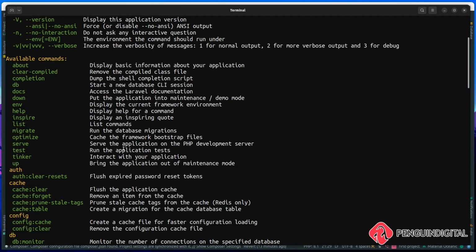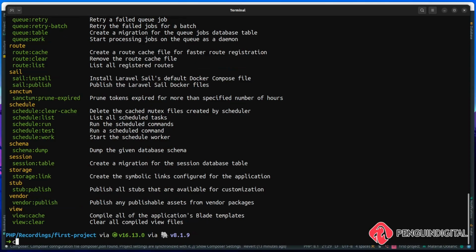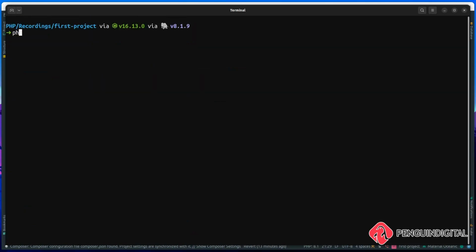Let's scroll up through this list, and you can see up here at the top we have php artisan serve. This says serve the application on the PHP development server, so that's what we're going to do. Let me clear this screen, and then I'm going to say php artisan serve. This will boot up the server and let you know what it's running on. You can see here it's on 127.0.0.1 on port 8000. We can open this up in the browser, and most terminals will let you just click this link and it'll open up for you.